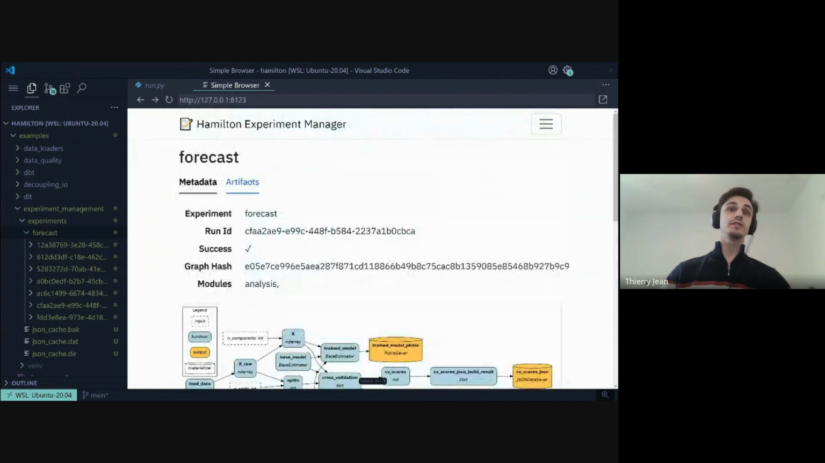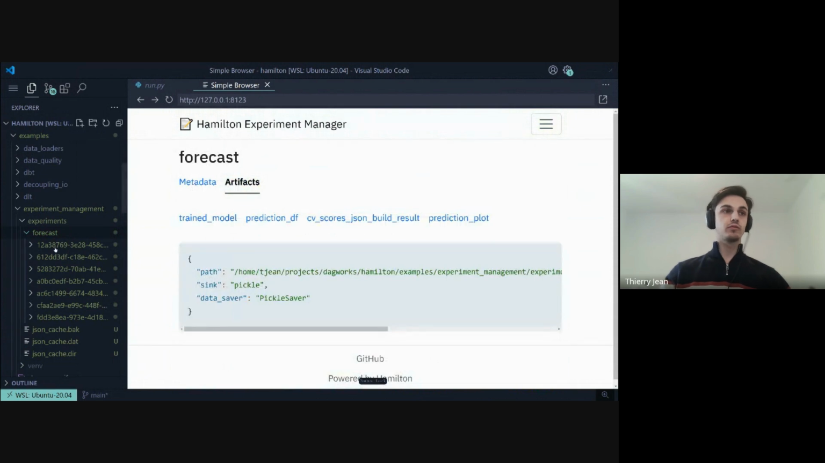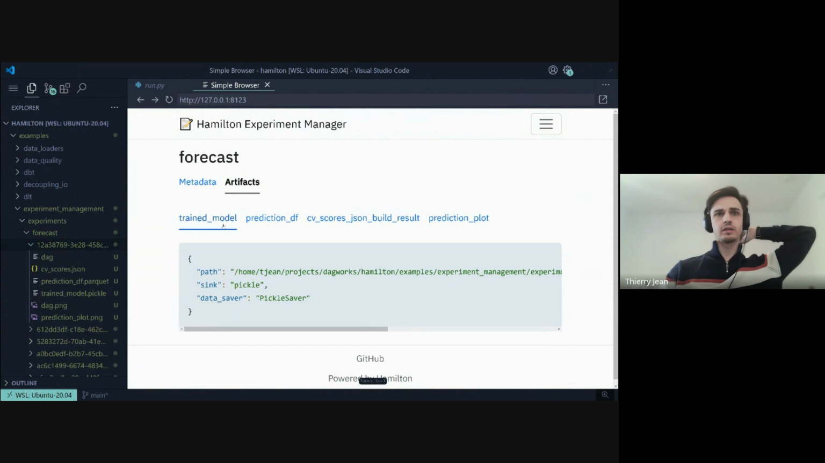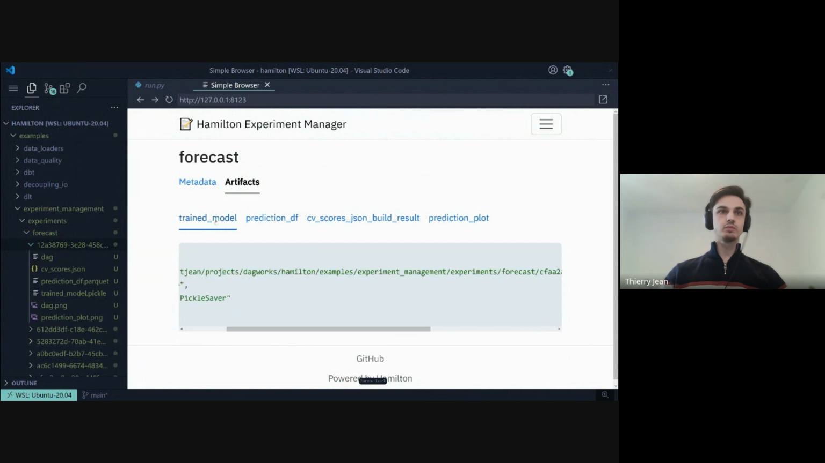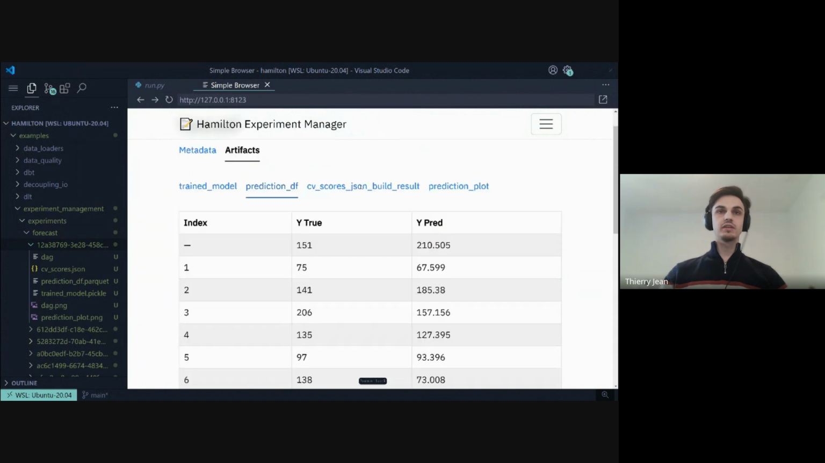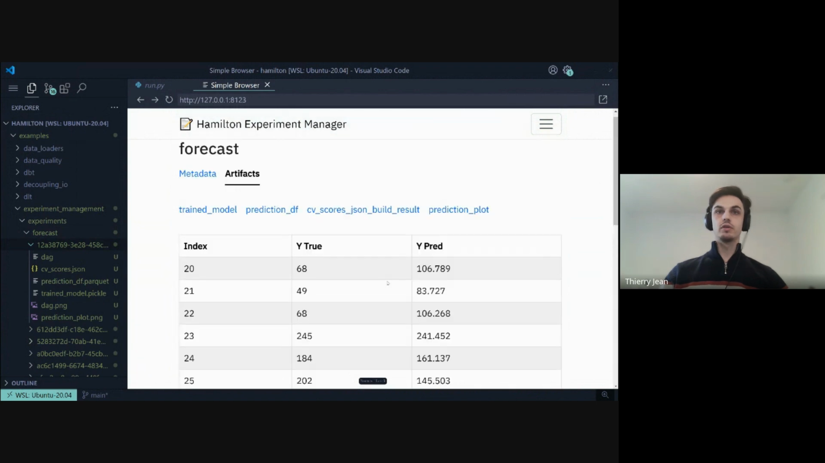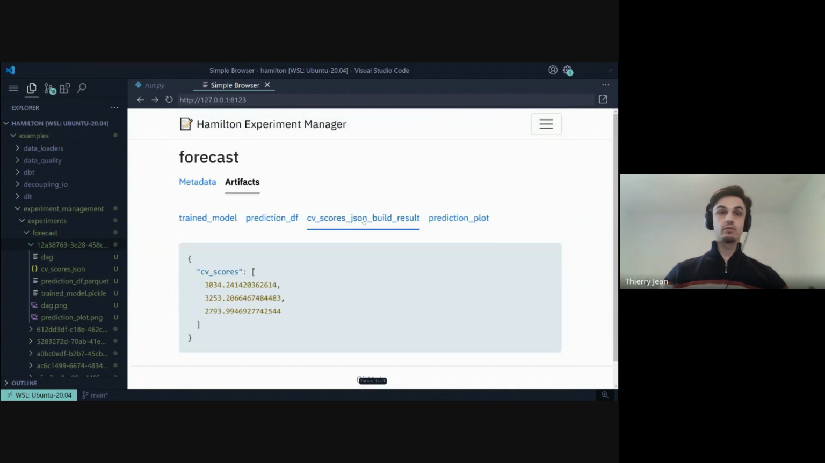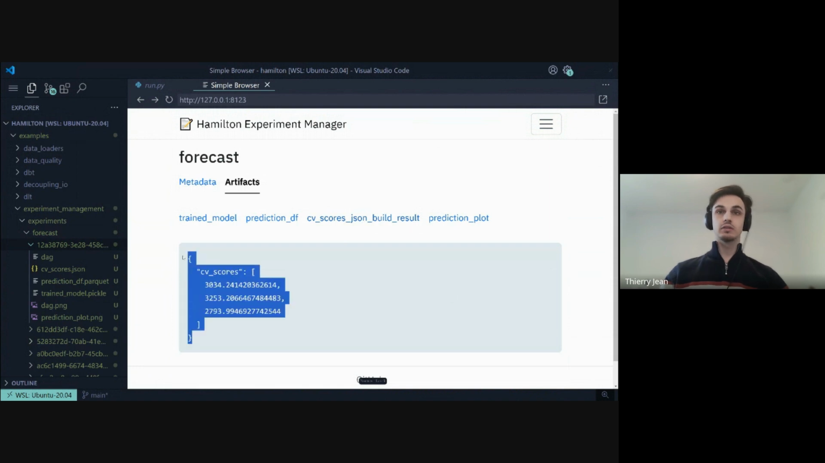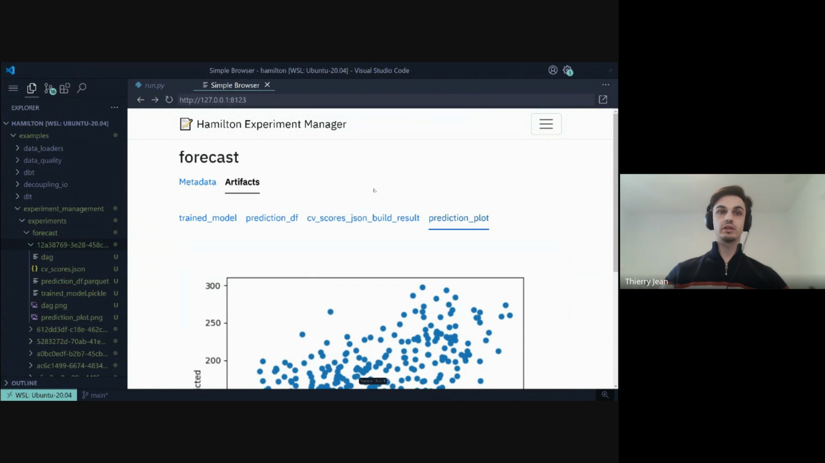Then the cool thing is the artifacts. The artifacts read directly from your disk, things that are stored here. And it supports for now pickle, parquet, and figures, I believe. So this tells me my trained model is saved at this location. Then I get the data frame that I can explore. This can have as many columns as you want. It will figure it out for you. And then, again, this is a JSON that's also supported, and you can have your plots here too.